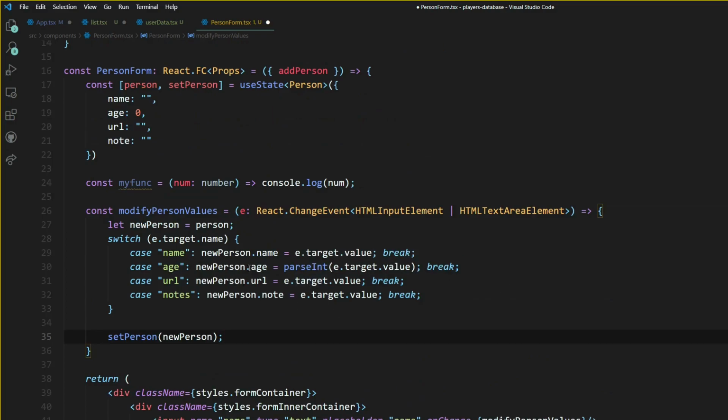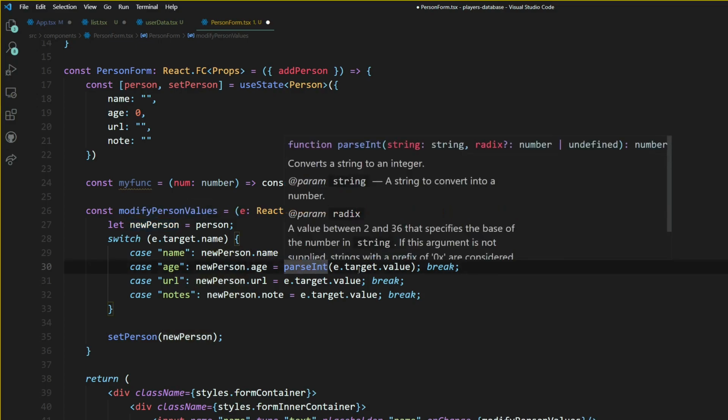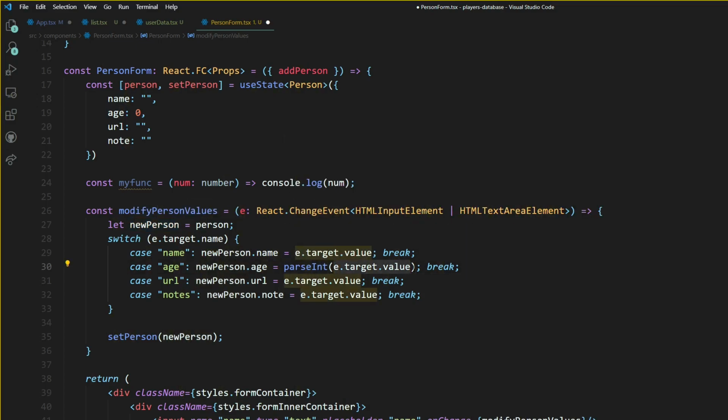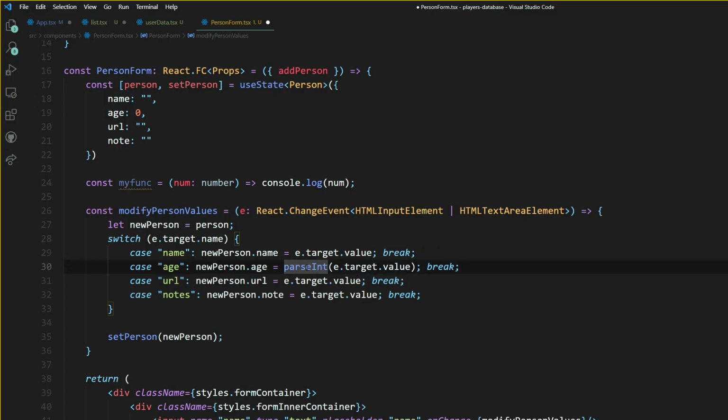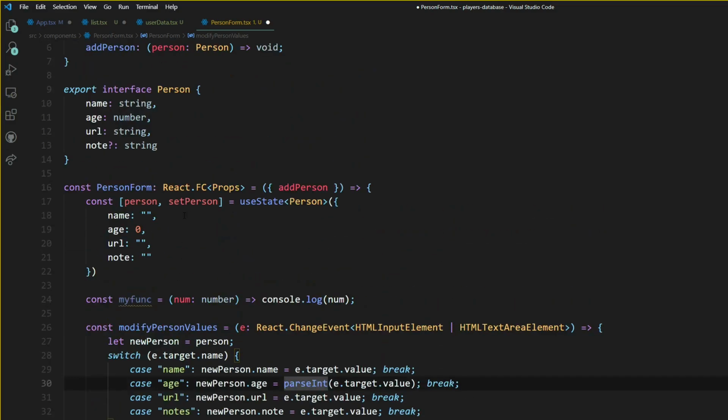Here I had this age variable on new person, which is of type person. As you can see, I'm hovering, and here we are, person. So I had to pass this eTarget value, which is of type string. You can see here it's type string. I had to parse it to int, because if I didn't do this, it would simply throw an error.